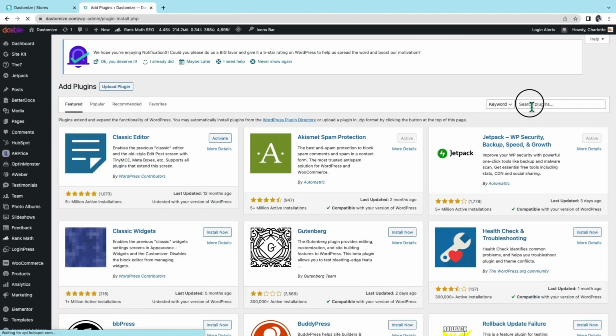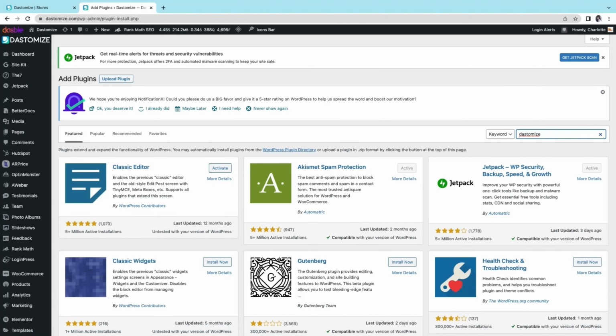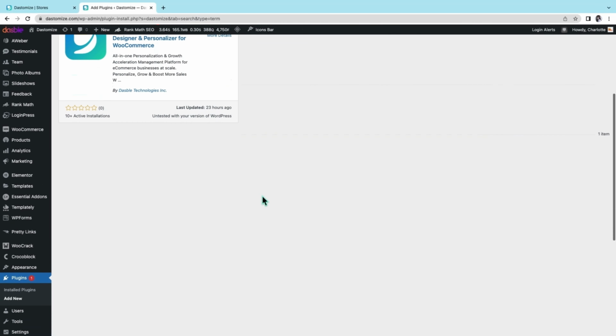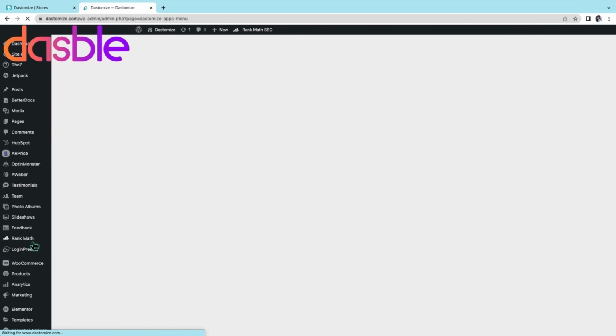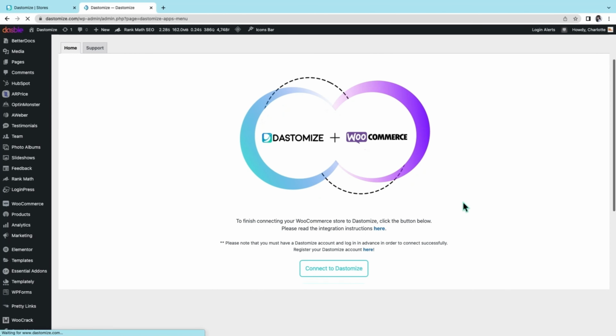Click Add New, then search for the plugin Dastomize. When you see Dastomize, click on Install Now to install the plugin. After the installation is complete, click the Activate button to activate the plugin. Next, navigate to the Dastomize plugin in the WooCommerce navigation bar. You should see an interface where you can connect your store. Then, click this Connect to Dastomize button.